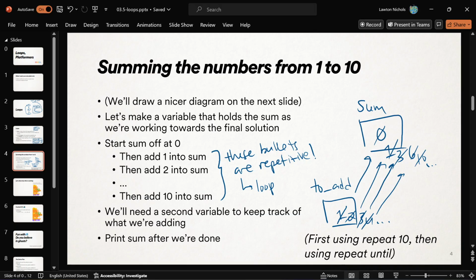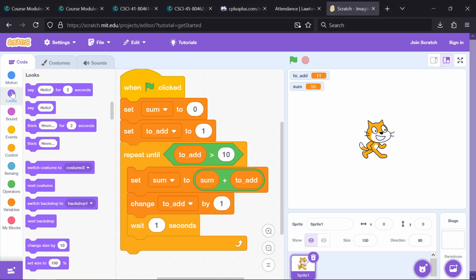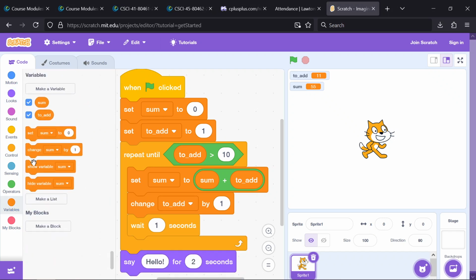But I think the last thing I wanted to do is show the sum when we're done, so we can have the Scratch Cat say the answer that he worked so hard on. Say sum for 2 seconds or something, and that should do it. Slowly but surely, computing that answer. I mean, we got rid of this block, of course, in the blink of an eye, but that's how that works. You can watch it work too if you check those things. And 55 is the answer.